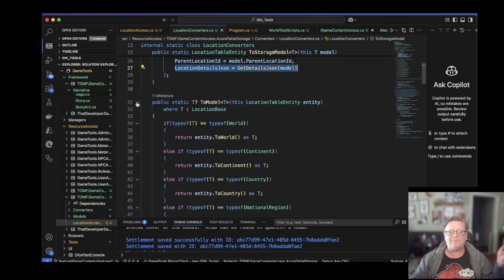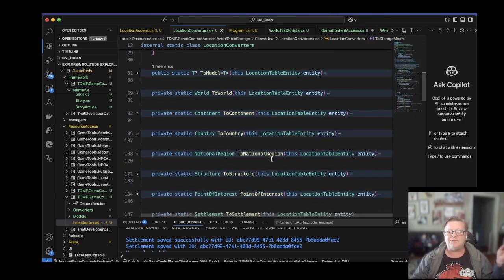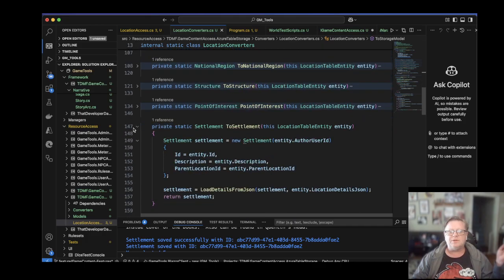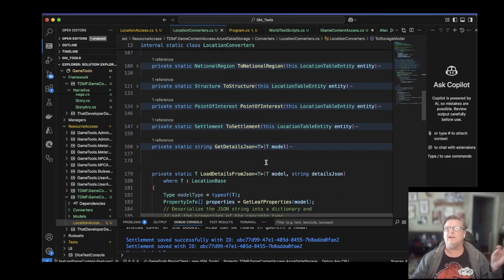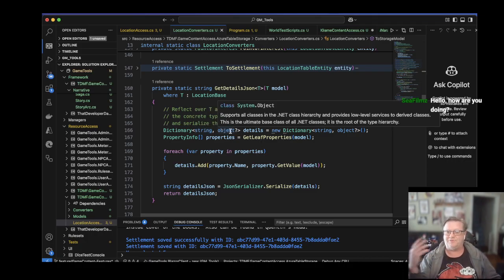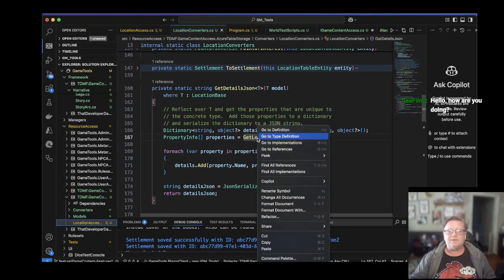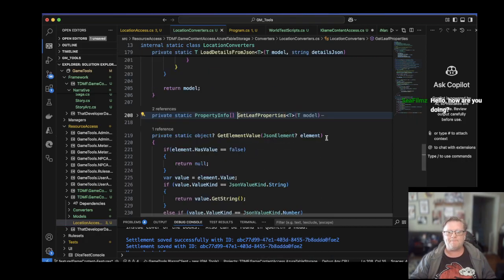There's ToModel and all of the private methods for those, to settlement. Rehydrating is a little bit more involved. But to get the details, what we do is create a dictionary keyed on a string, which is the name of the property, and then a nullable object to hold the value of the property. We go and find all of the leaf properties on our model type. So let's go to the definition on this guy.